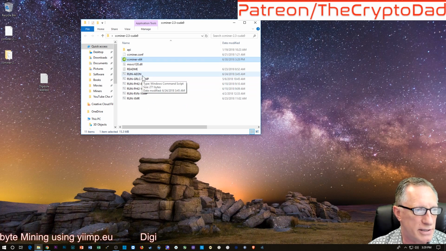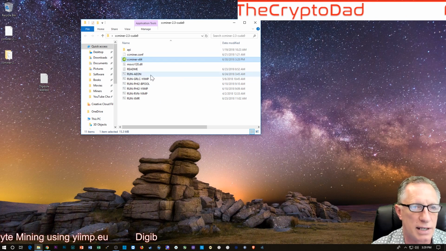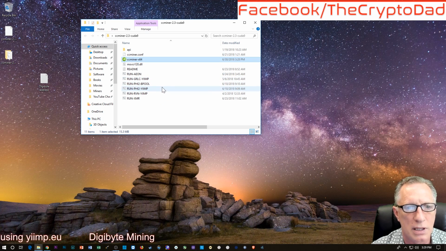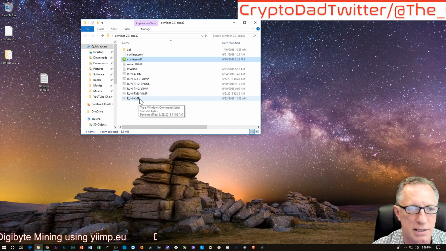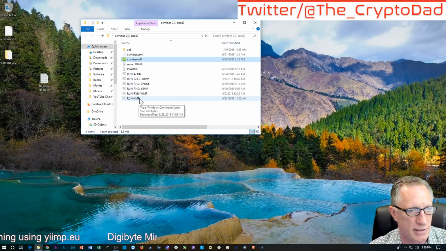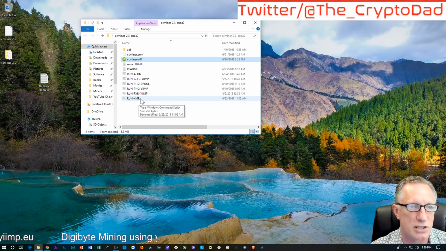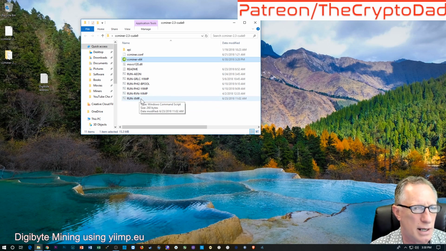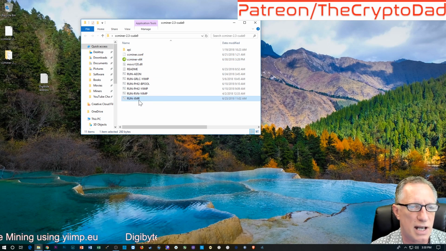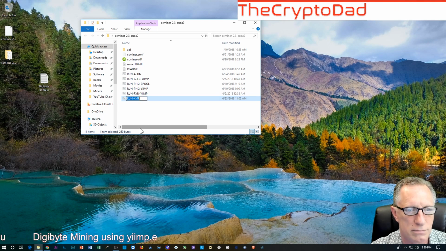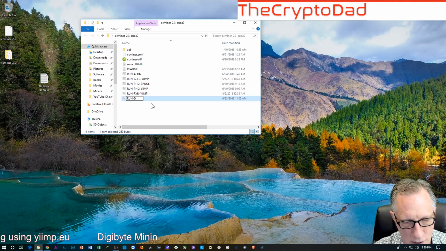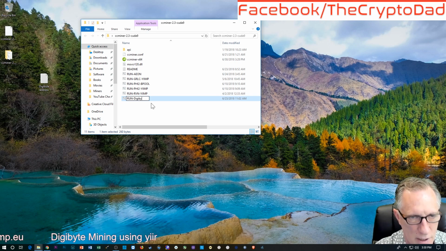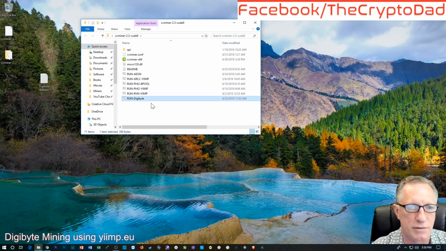We've got some bat files here that we can use as an example. It doesn't really matter which one we use. I can use this one, all right? But we do want it to stay a bat file. So what I'm going to do is change the name of it. I'm not going to mine XMR here. So I'll just change the name of it to run. There we go. I'm going to change it to run DGB or Digibyte. Okay, we want it to be meaningful, right?